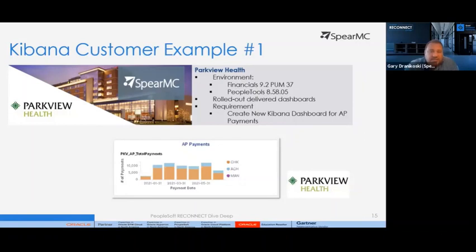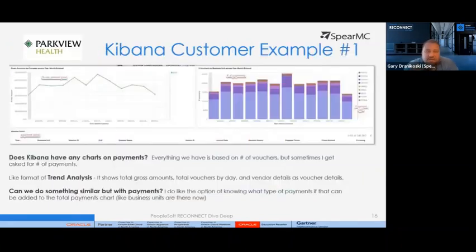I think they have like 6 of them, but they really had a requirement after the customer started using them to create a new Kibana dashboard for AP payments. So they liked the way the Kibana dashboard looked, but they wanted it based on payments. So what exactly did that mean, right? If you look at the top, this is the delivered dashboard for trend analysis. And this dashboard was built based on the number of vouchers. So they liked that a lot.